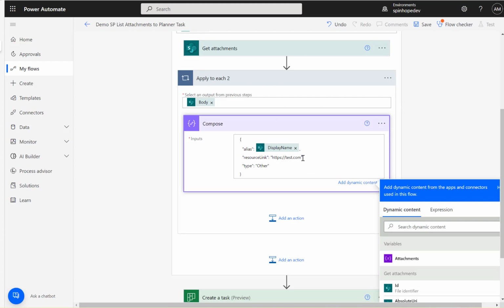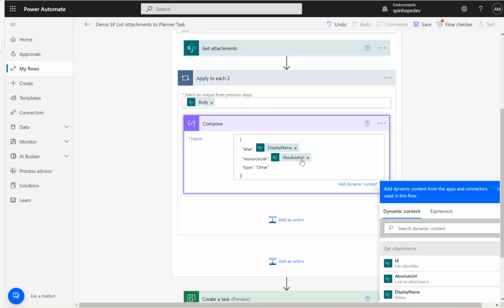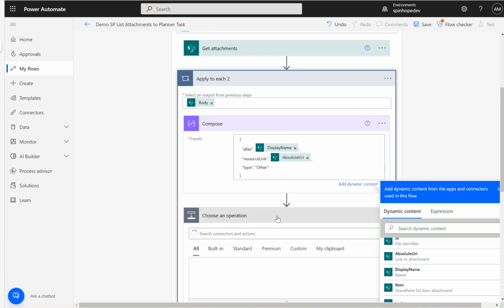And then here the URI again, remove all the double quotes and everything up to the colon. Yeah. And then look for the absolute URI. That's the link of that file. Then the type, other, I can hard code that because I don't get the type here from the get attachments. Okay, that's it. So once it's done, that's the format done.